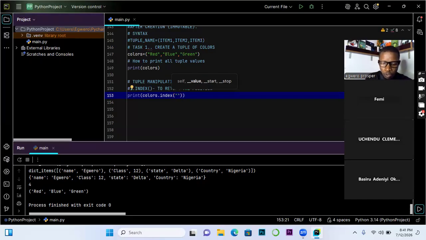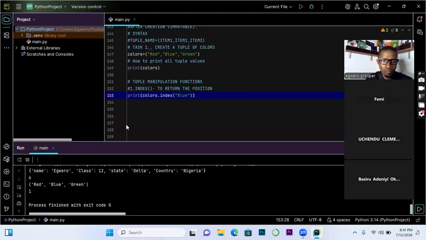So I want to check for blue. For example, I want to know where blue's index number is. If I run it now, we are going to get an output of 1. That is correct because we just confirmed that red is 0. So if red is 0, then you count red as 0 and then blue as 1. I hope we are following. Can I get a response, please? I hope we are still following.